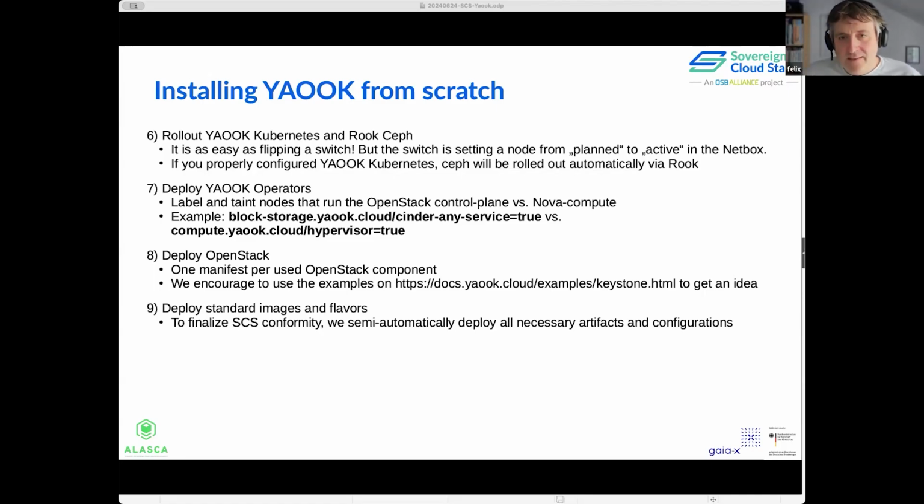Perfect. There is a really nice blog post by the colleagues from Cloud&Heat that I will put in the chat here about the costs of making an OpenStack cluster SCS compliant, which is probably some nice reading and also references a few of the standards. So I think that actually fits today's topic really well.